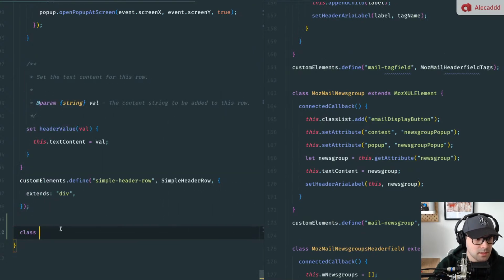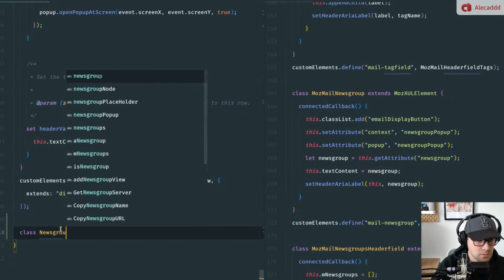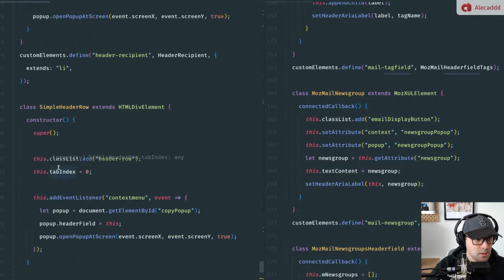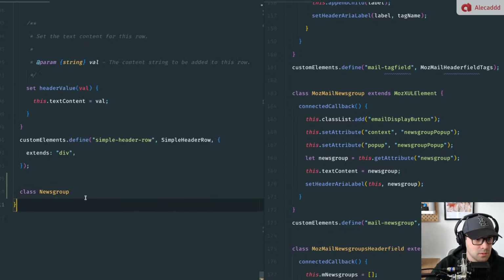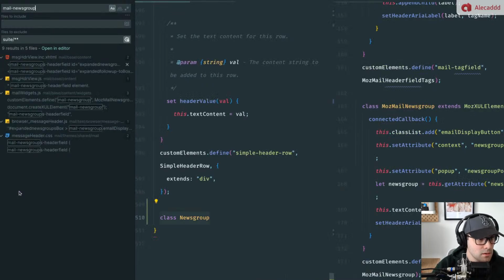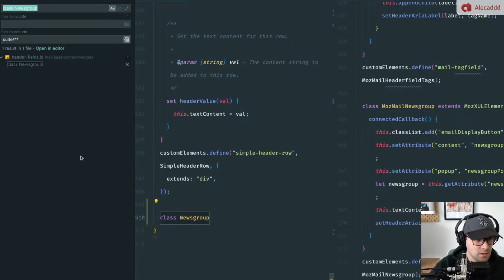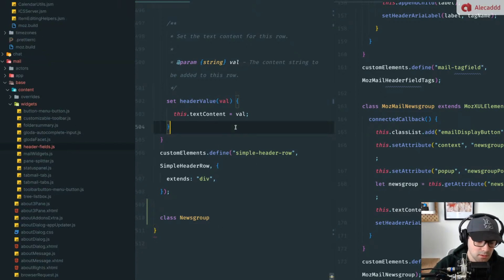Class. Let's keep this consistent. Header row. Newsgroup. How did I call recipient newsgroup? Do we have a class newsgroup anywhere? If we don't, I'm gonna call it newsgroup field, newsgroup value.